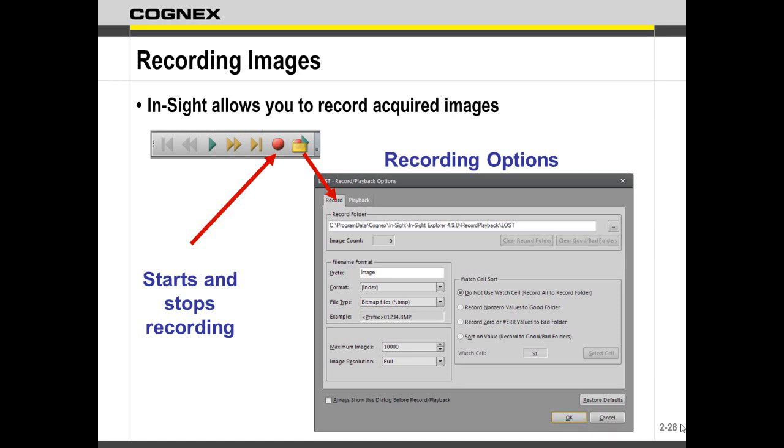Now, watch cell. This allows for you to decide whether the image is good or bad or not. If I say do not use a watch cell, every single time I acquire, it's going to record that image. Doesn't matter whether I'm online or offline. Now, if I reference a cell that has a non-zero value, it's going to consider that good. If I reference a cell that has 0 or pound error, it's going to consider it bad. Or I can say sort on whether it's good or bad.